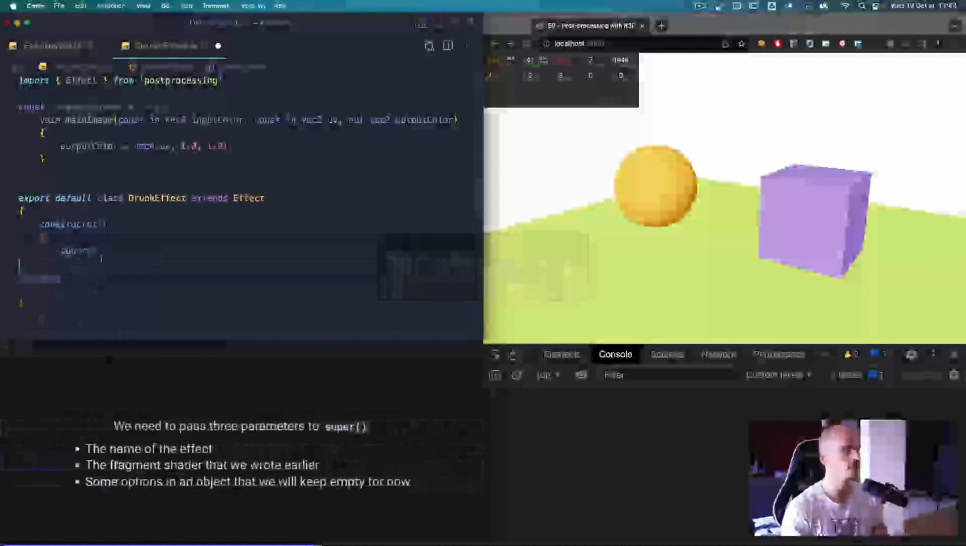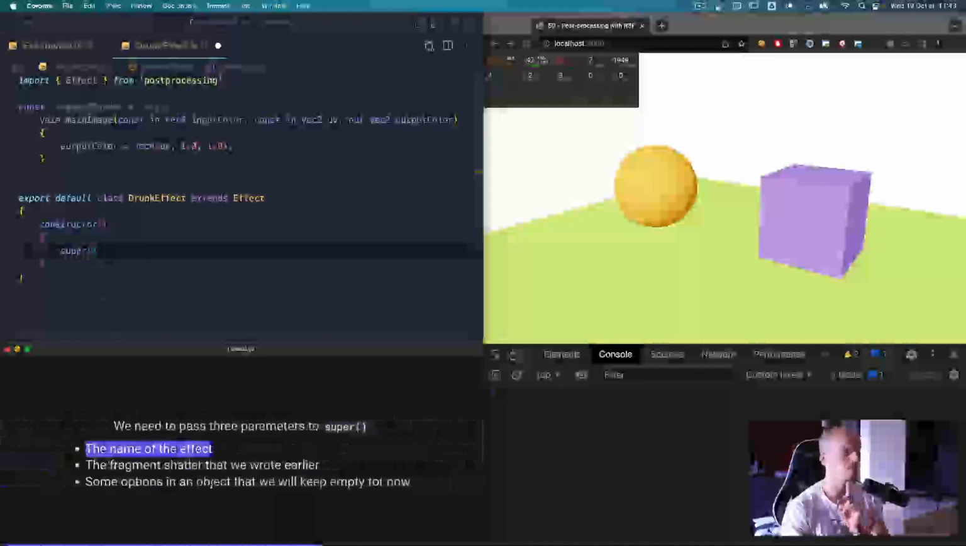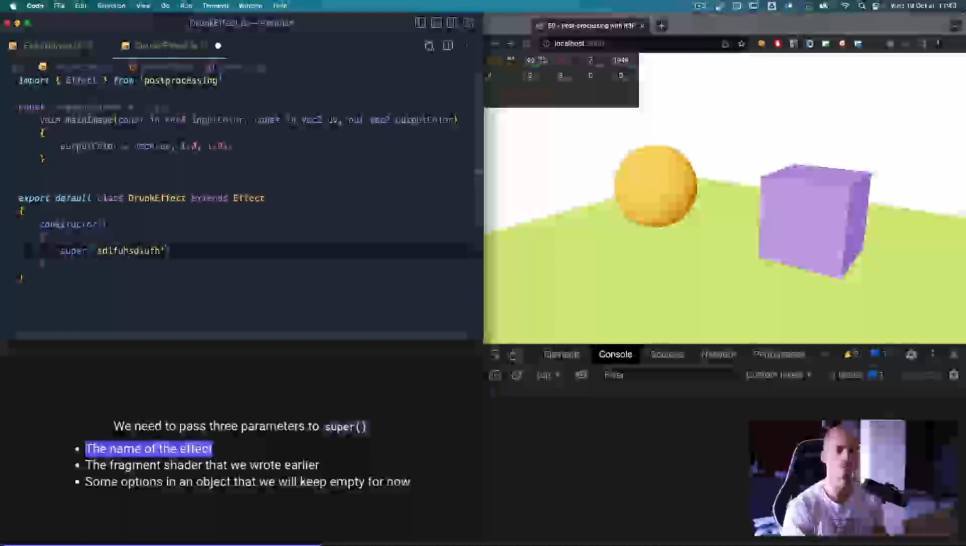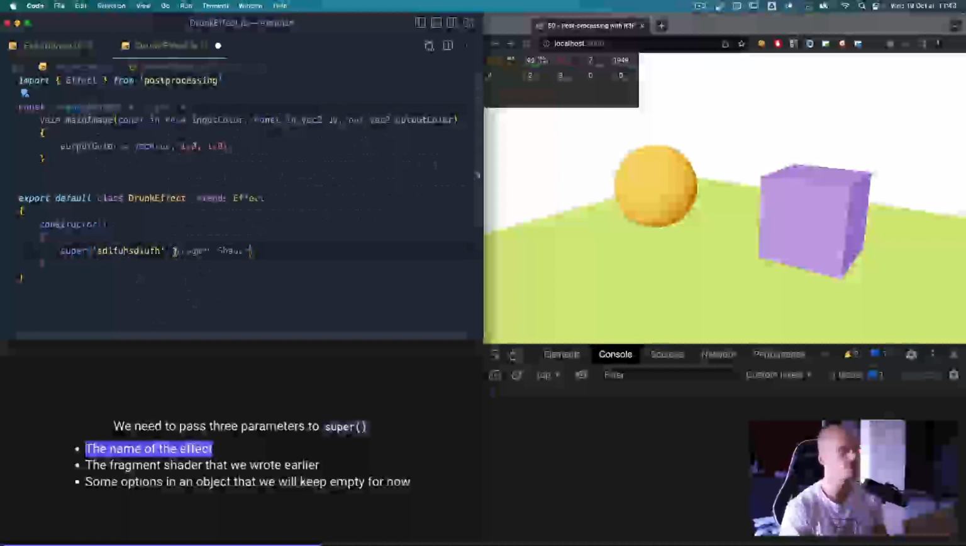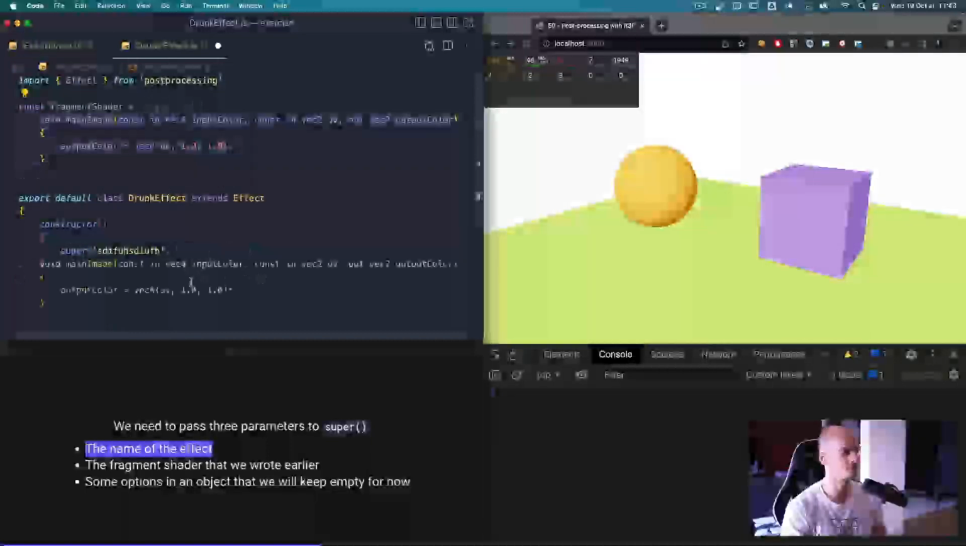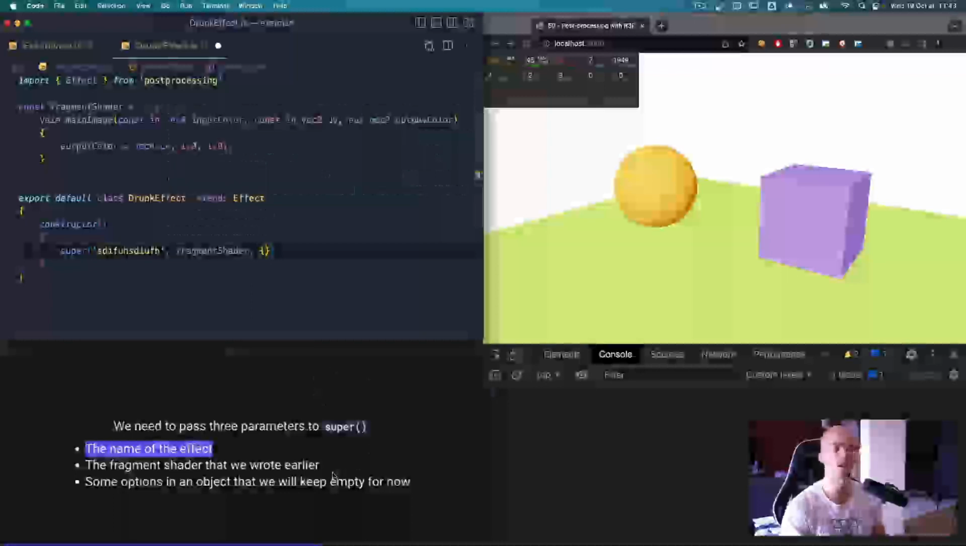In the super here, we need to provide a few things. It's three things. We need to provide the name of the effect. We can choose whatever we want. Something like that, I'm going to change it right after. The fragment shader, we can take it from here. We could have written the fragment shader in there, but it would be a bit dirty, so I'm not doing that. We wrote it before and we send it right here. And at the end, we need to provide some options. For now, we just send an empty object. Later, we're going to put a bunch of stuff right here.